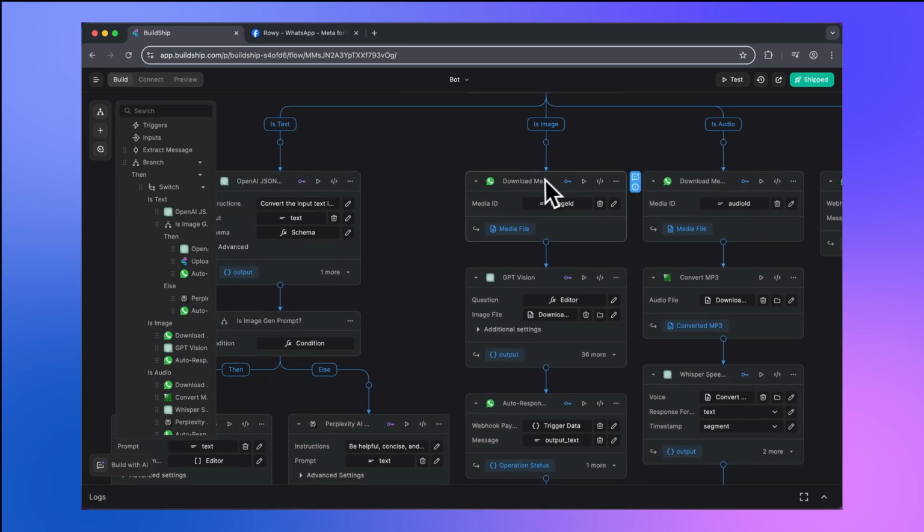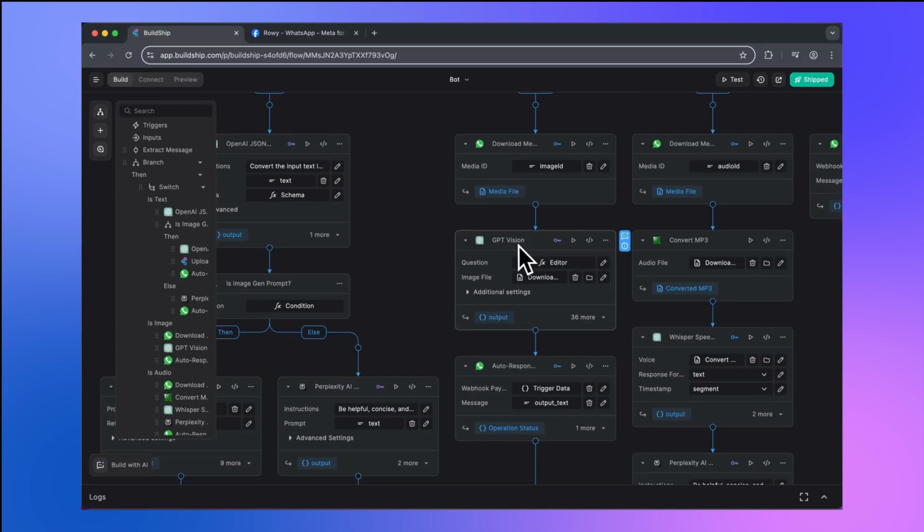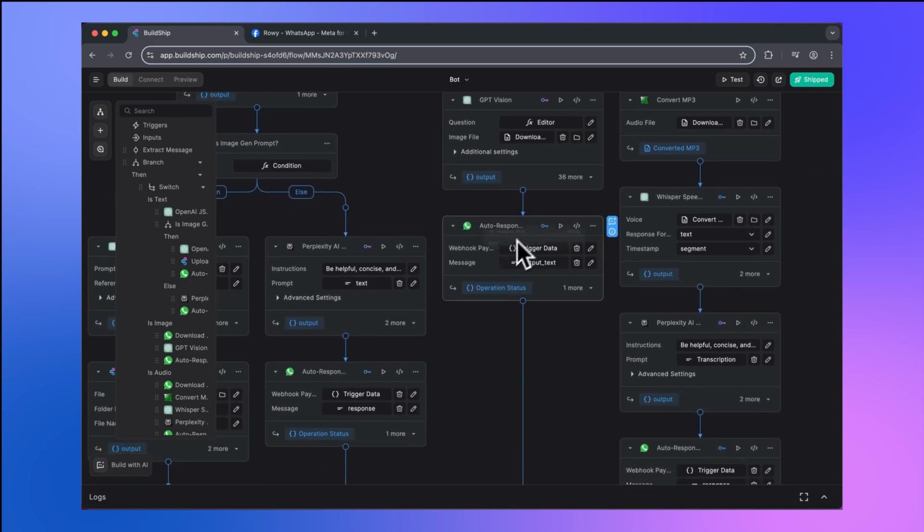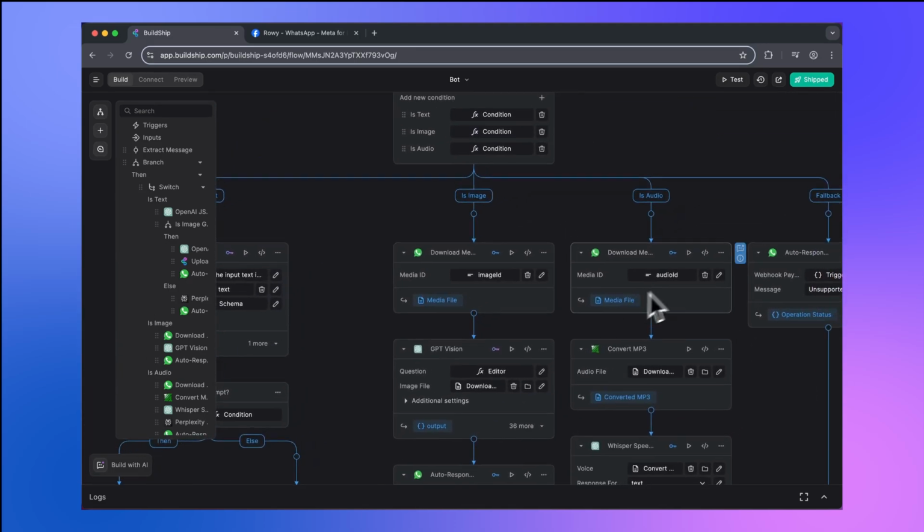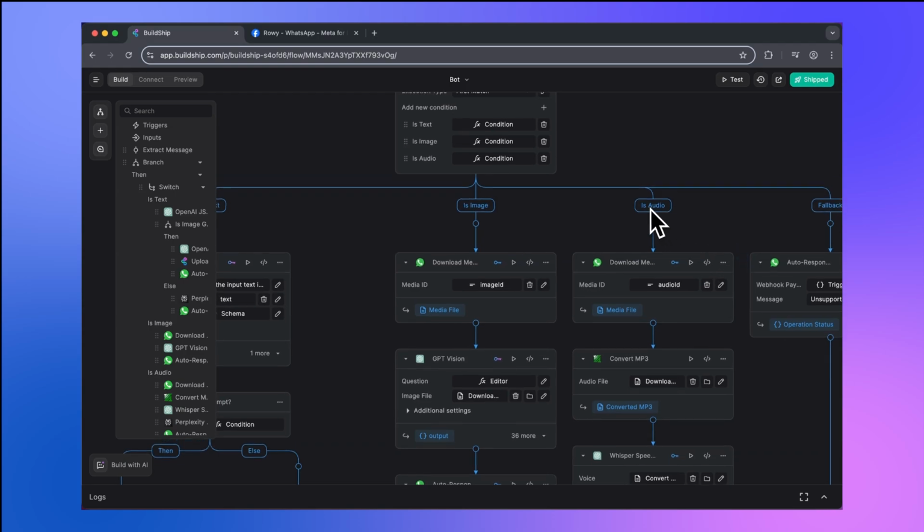So the first thing we're going to do is download that image media. We're going to pass it along to the GPT-Vision node, where we can ask any question we want about the image, or maybe we just want a description about the image. We're going to get a response back, and then we're going to reply back to the user with that response. Our final mode of message that we are handling here is an audio or voice message.